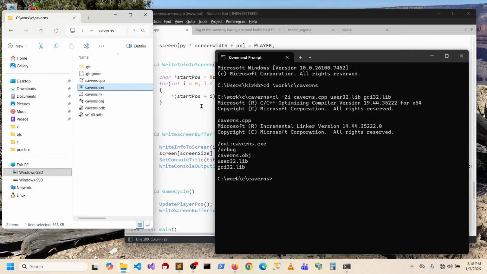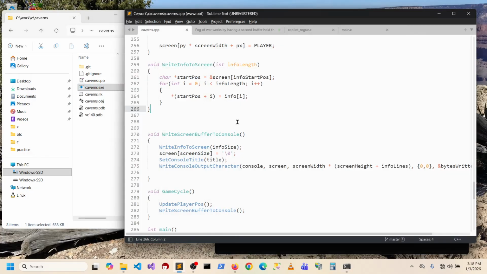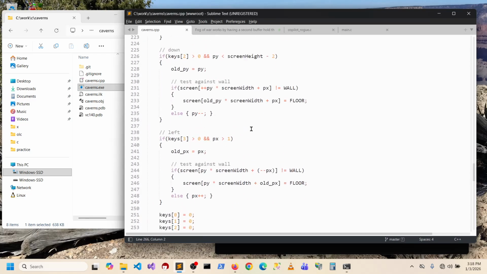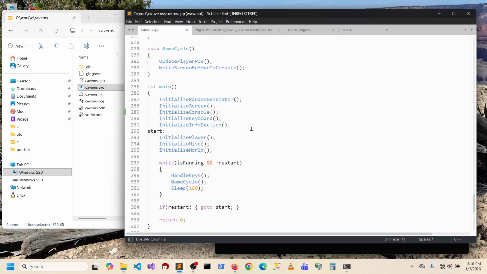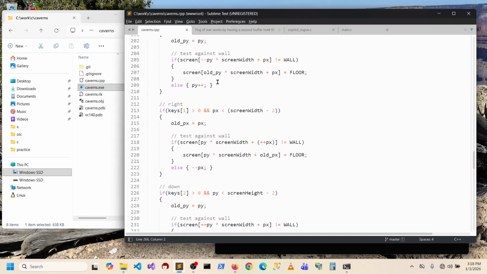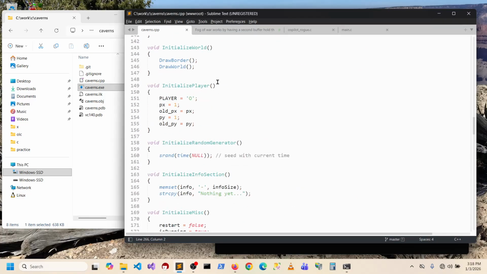Okay, it looks like everything's still intact. So we do that. Now we need to copy our screen buffer into our fog of war buffer.